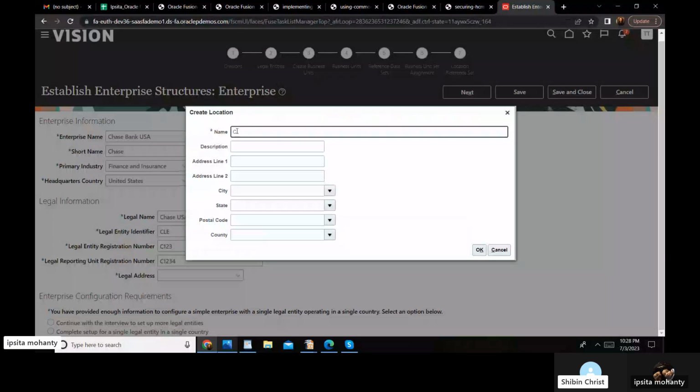Just give it as Chase legal address. The name, just give it as Chase legal address. I need a postal code, right? Yeah, you can use any postal code that is already available.